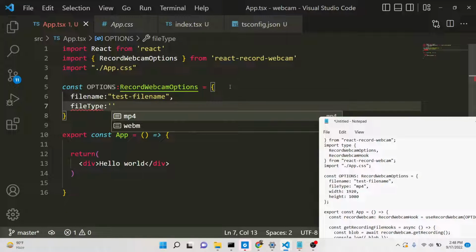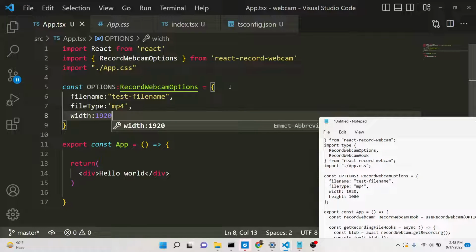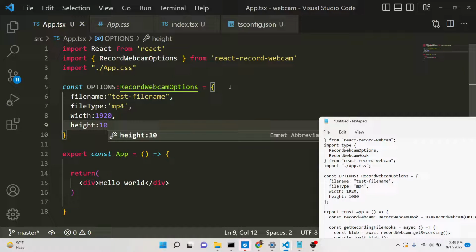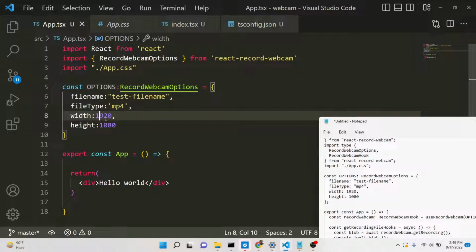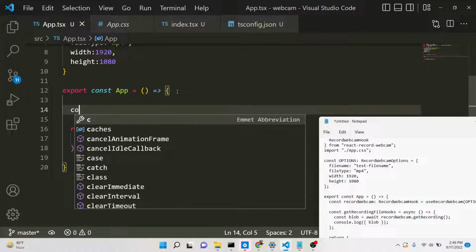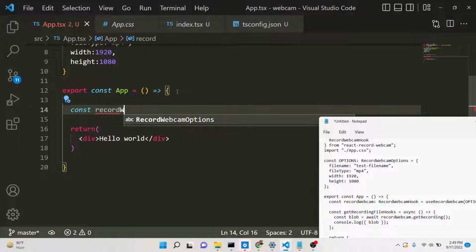Two file types are supported. I will put here mp4, put a comma, and then the width of the video. Width will be full HD 1920 and the height will be around 1080. That's it. So it's a full HD video. This is the size, full HD for YouTube. So right here, guys, inside this functional component we will have our recordWebcam variable.